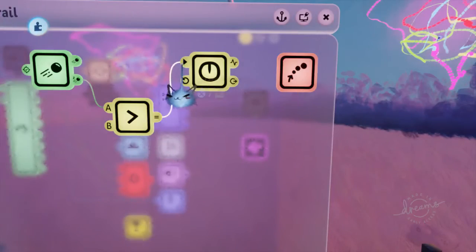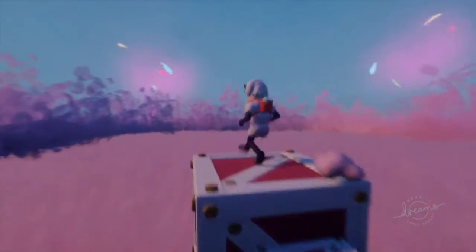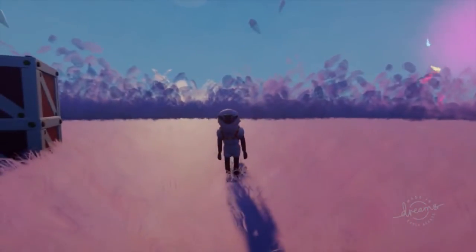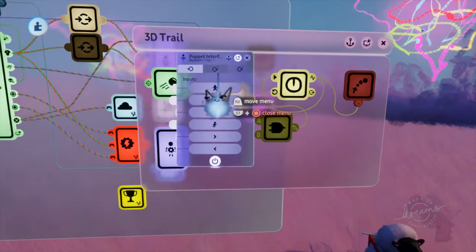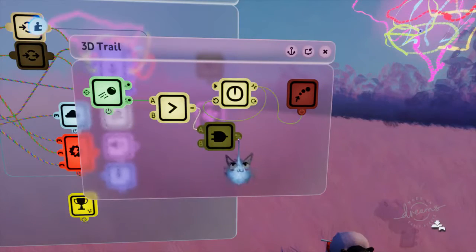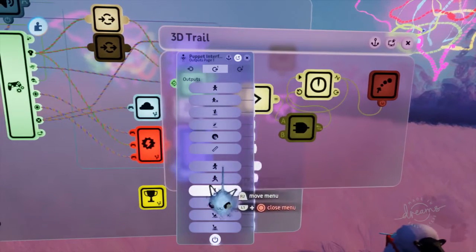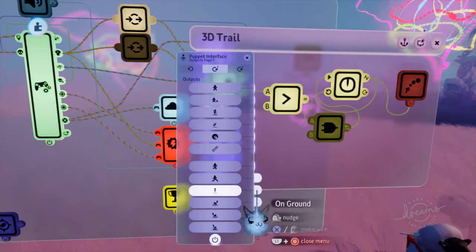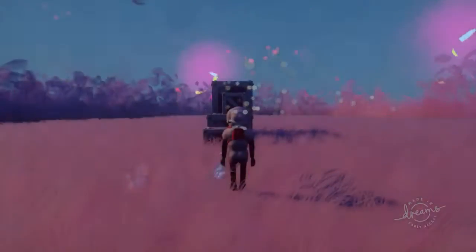If we were to plug the calculator into the timer now, it would work, but also if the player isn't touching the ground. In my case, I only want the trail to show up if we are touching the ground. So that's where the puppet interface comes into play. Plug the calculator's output into the AND gate, and find the puppet interface's on-ground output, and connect this to the gate as well. Next, plug the AND gate into the timer, and we will have our 3D trail.